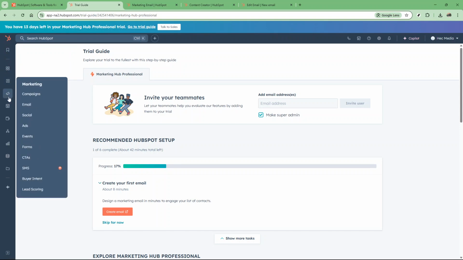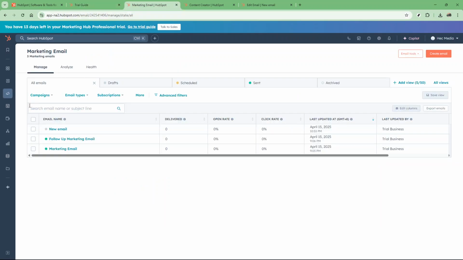Now that you're logged in, navigate over to the marketing tab, which you'll find at the top of the page. Hover over it and click on email. This is where all your email campaigns live, existing ones and new ones alike, giving you complete control over your communication efforts with your audience.